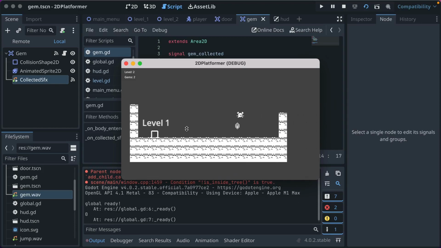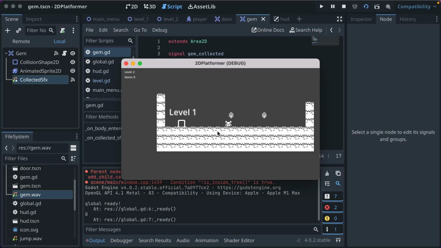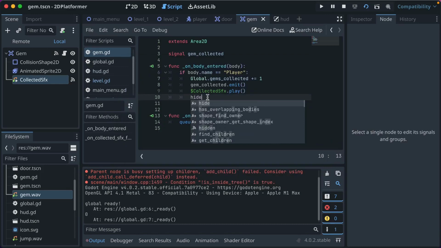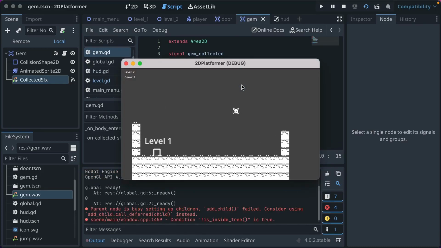Did you hear that? But you might have noticed that the gem is still visible even after we collect it. Let's fix that. All you have to do is call hide. It's a function that exists and it hides itself.